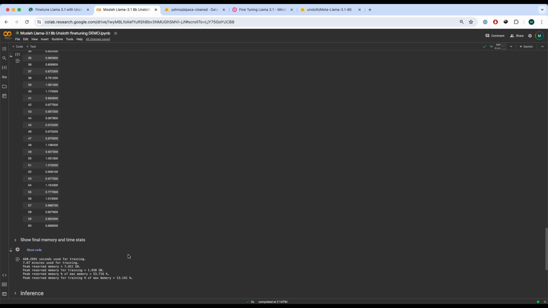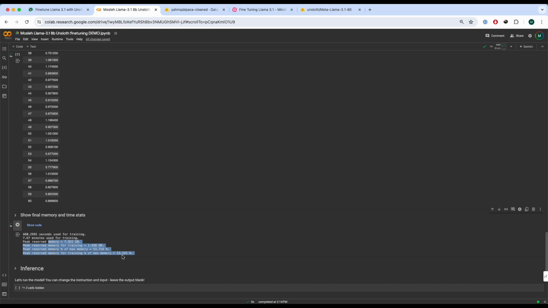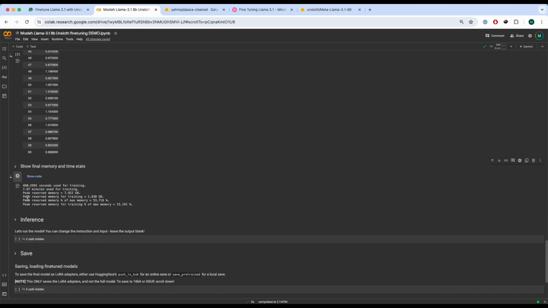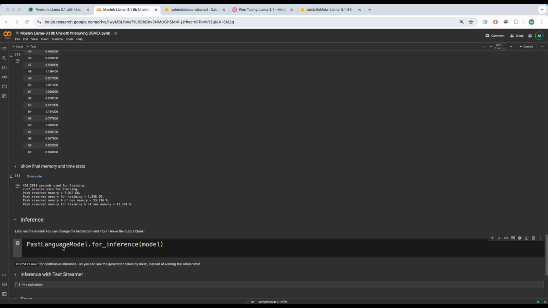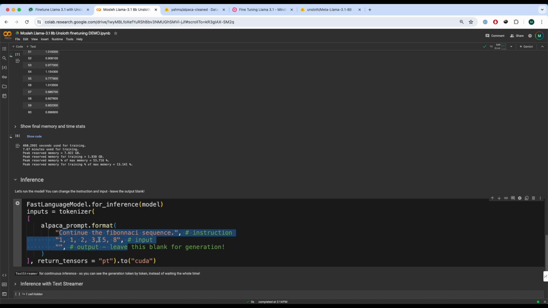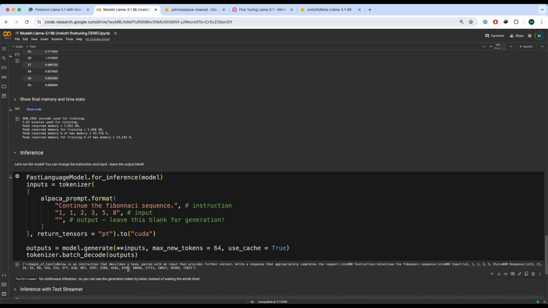Now the training has been done. We can see the final memory and time stats for the training. It took around 7 minutes to train our model. And now we can actually make some inferences. First, we're going to load the model for inference, and then we're going to tokenize our query. This is our query that we formatted using the Alpaca prompt that we defined earlier. And then we get the final output. And there we have it. Here we got a final output of the model with the different responses.